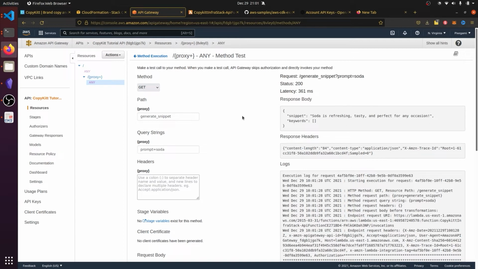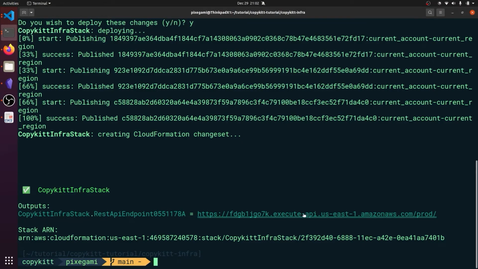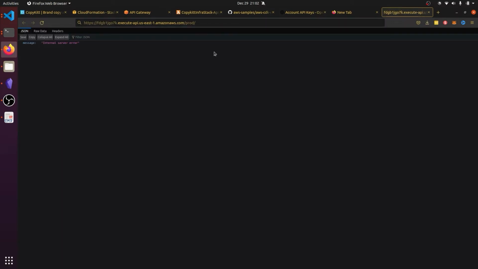All right, so now our API works. Let's actually try using it in the browser. So remember, we have our endpoint here. Now if I click this, make it go in the browser, this doesn't work. This gives us an internal server error because we actually need the full path and the prompt query for it to pass successfully through our Lambda function.